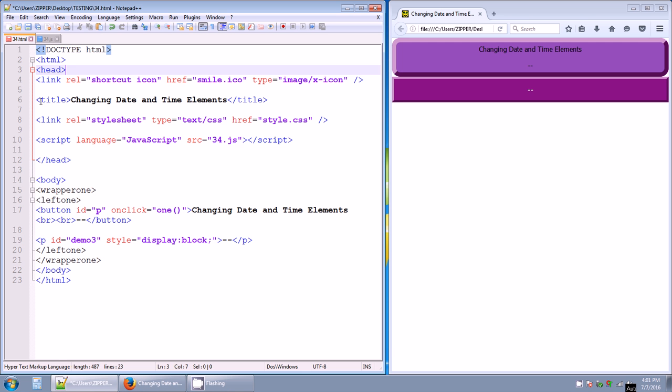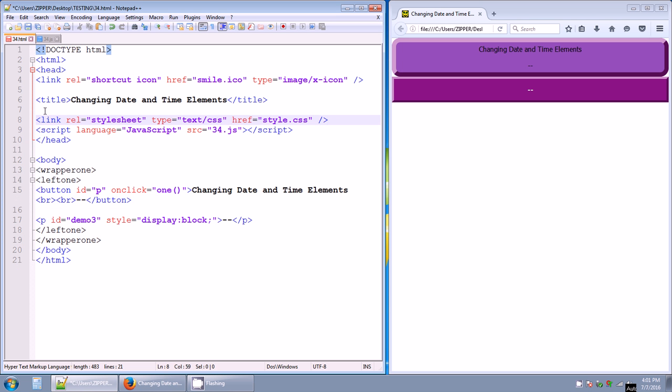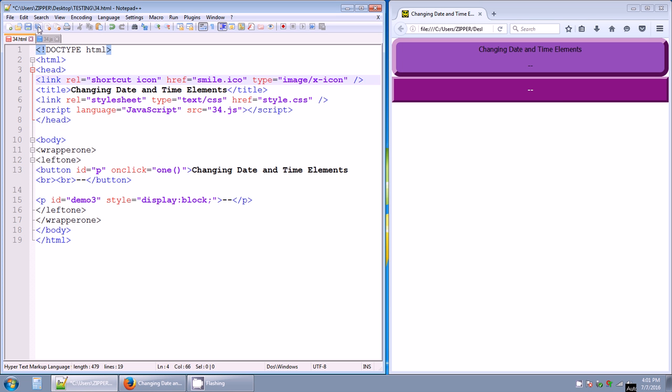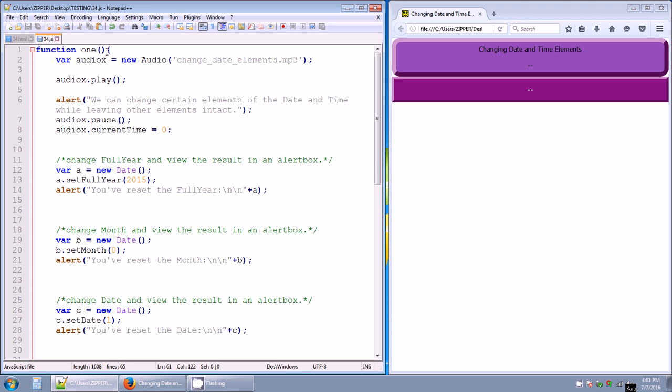I can remove some of this space. It's not really important. Here's the body. In the body, I've got a tag called wrapper1, and inside that I've got another tag called left1. Inside that I've got a button with an ID of P, which is styled to give me a purple background. OnClick equals 1. We'll go over this particular function called 1 in a minute.